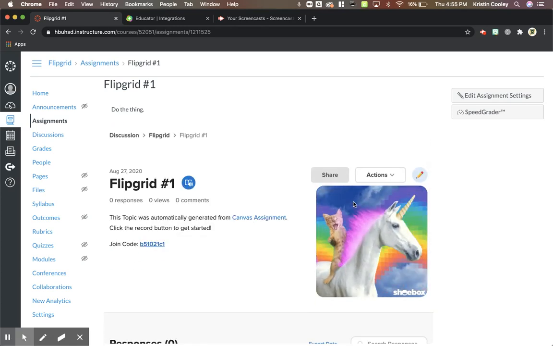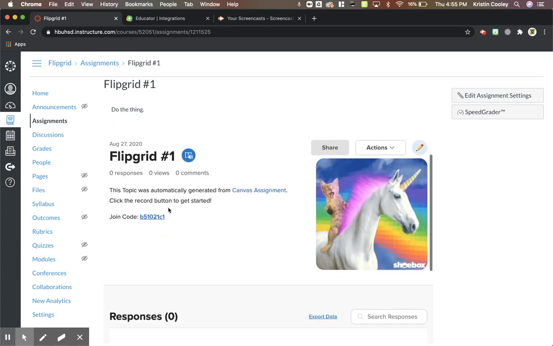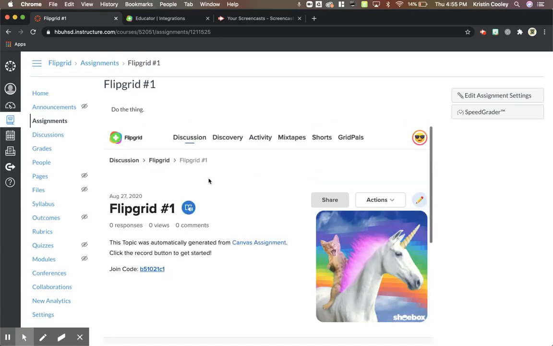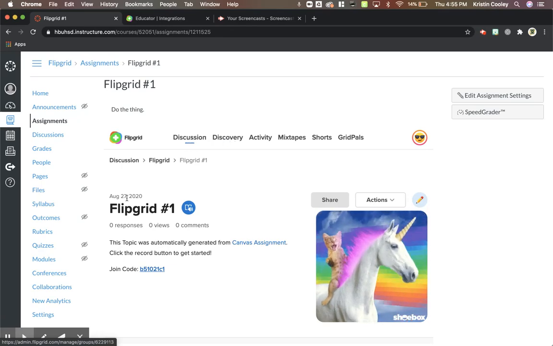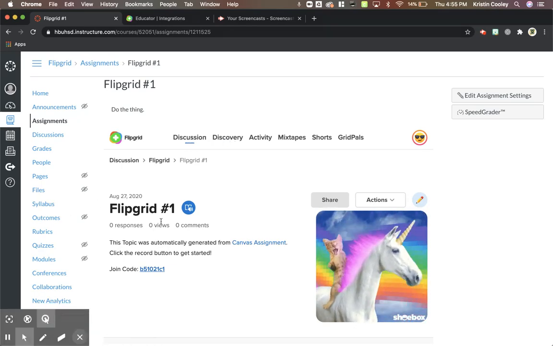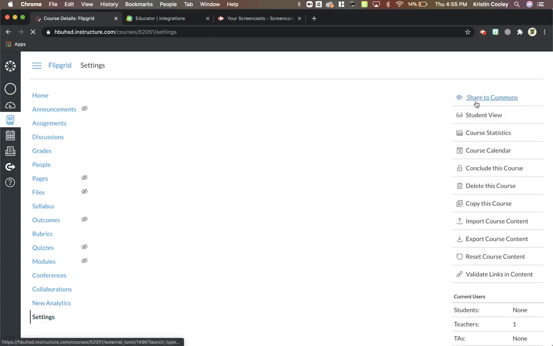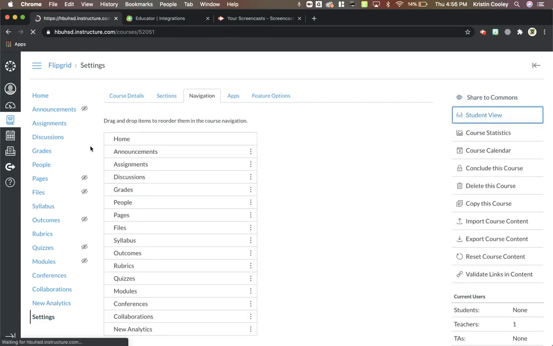Beautiful. And so this is my prompt over here. That could have been a YouTube video or anything again. And all of this is done through Canvas. Don't go to flipgrid.com. So now let's go see what this looks like from a student view. So settings, we're going to go student view.